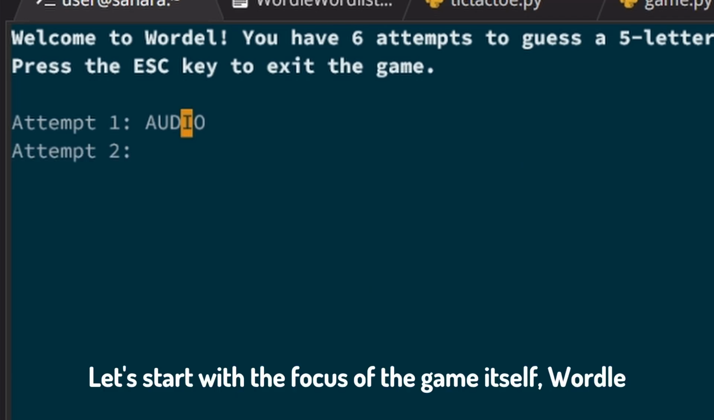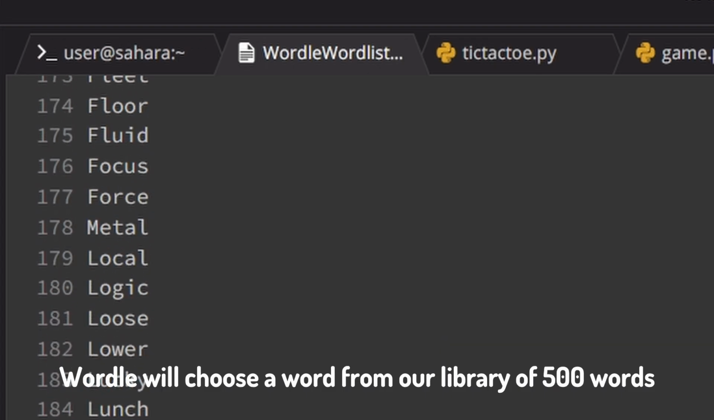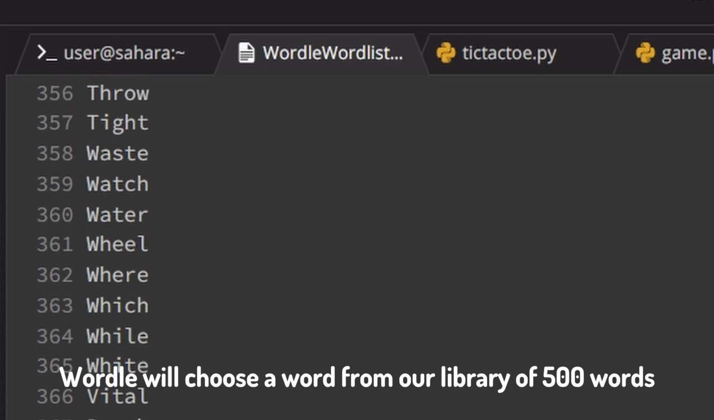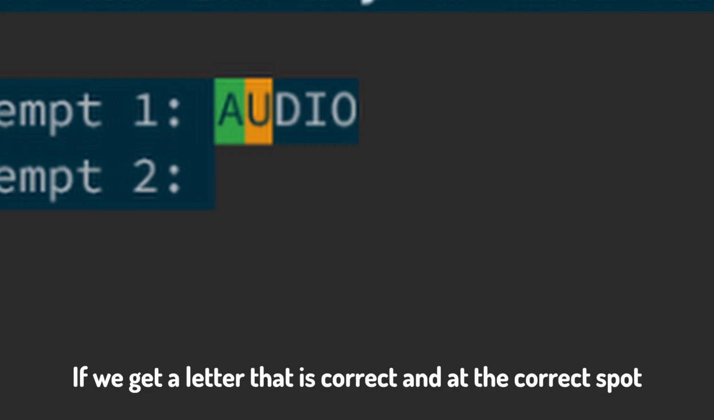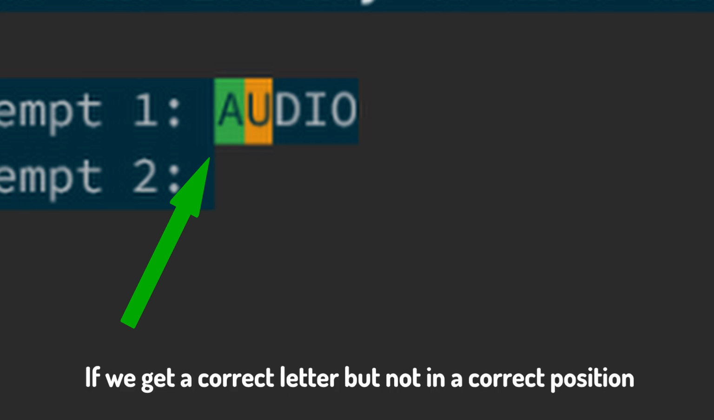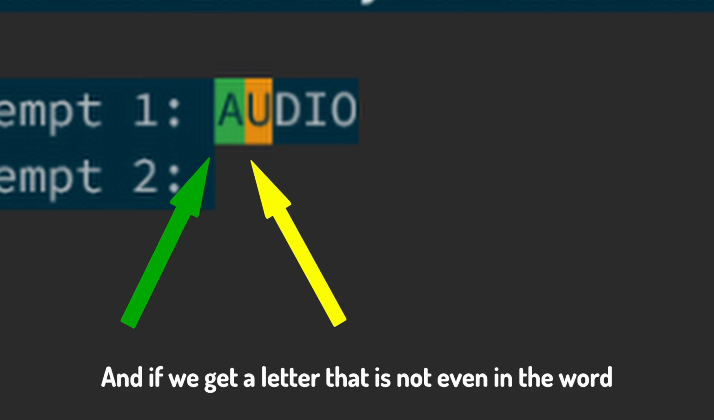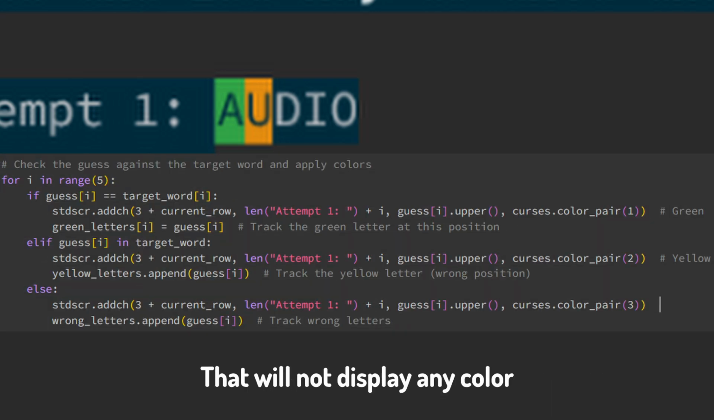Let's start with the focus of the actual game itself, Wordle. Wordle will choose a word from our library of 500 most common words, and then it's going to pick a random one, and then that will be the word we try to guess. Like normal Wordle, if we get a letter that is correct and in the correct spot, it will be green. However, if we get a correct letter but not in the correct position, it's going to be yellow. And if we get a letter that isn't even in the word, that will not display any color.